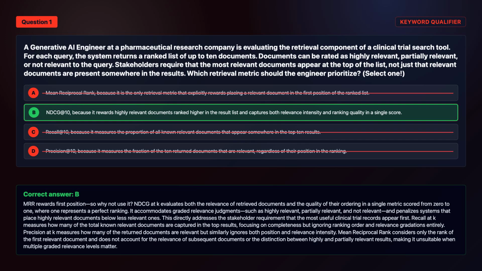Recall measures how many of the total known relevant documents are captured in the top results, focusing on completeness but ignoring ranking order and relevance gradations entirely. Precision measures how many of the returned documents are relevant, but similarly ignores both position and relevance intensity. Mean reciprocal rank considers only the rank of the first relevant document, and does not account for the relevance of subsequent documents, or the distinction between highly and partially relevant results, making it unsuitable when multiple graded relevance levels matter.